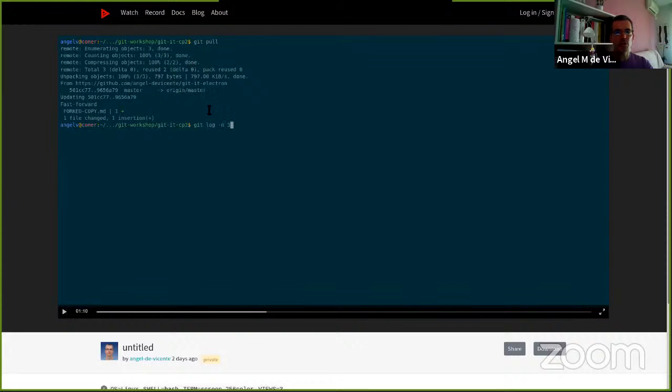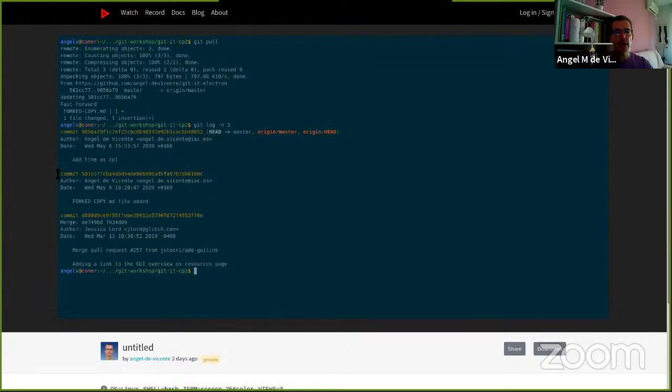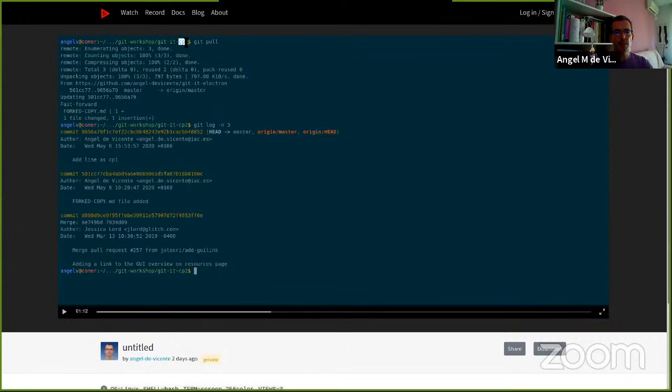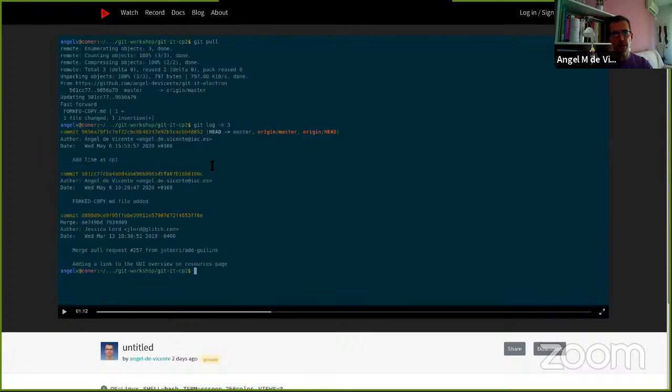So if I do git pull, and then I do git log, I see that now in my version I also have this commit, the added line as CP1. Okay, so I'm CP2, I'm user 2, but I'm seeing the changes that CP1 did.